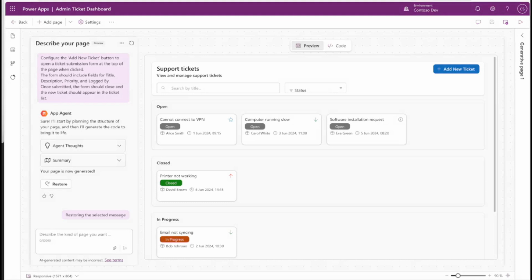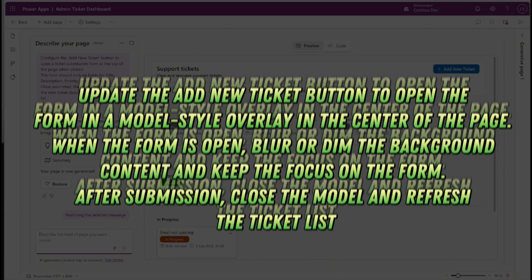So now let's configure the Add New button. My idea is that when someone presses the Add New Ticket button, a form appears on the screen, and then users can add the details regarding the ticket. So for this, I have the prompt ready, and I'll put it in the Copilot.